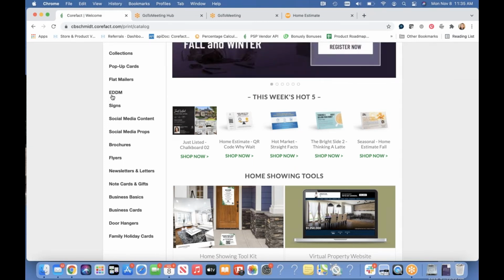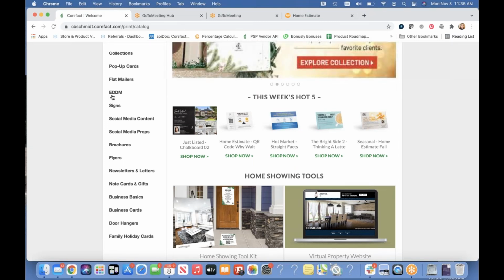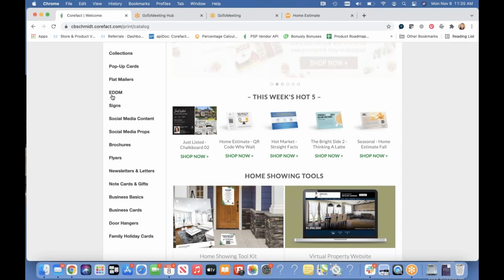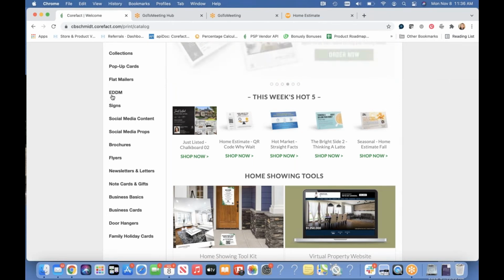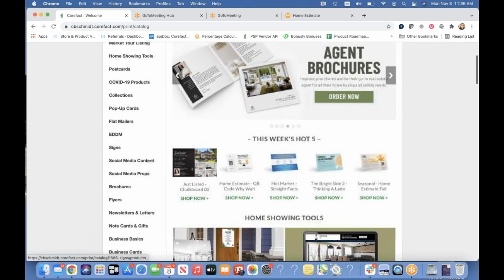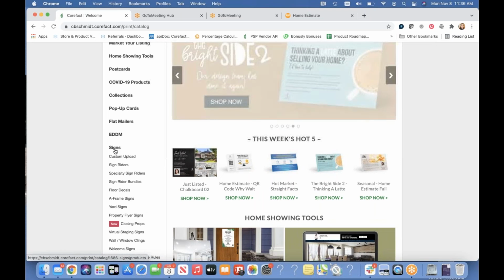So it does go without saying, and I think you probably all know this, but the point of marketing a listing is really to get another listing. It's not necessarily to sell that property. The properties are going to sell. We all know that. It's a crazy market right now. But to help you out in other ways, we have signs.